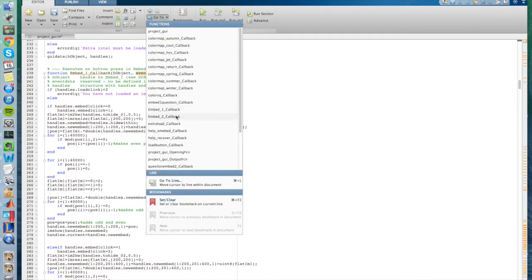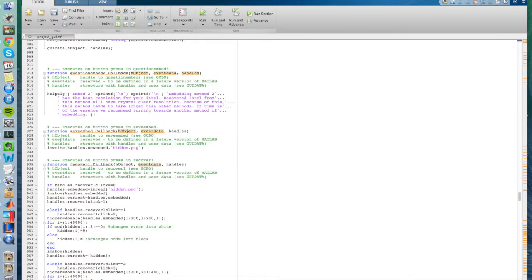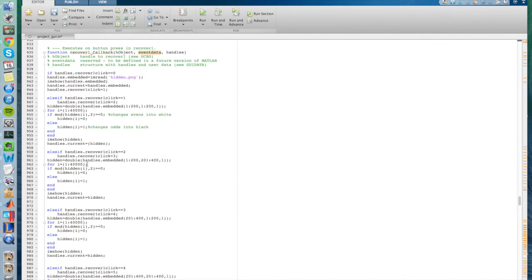And then for the recover function, we basically just undid what we did in the embed. So if the index was even, we made it white. And if it was odd, we changed it to black.